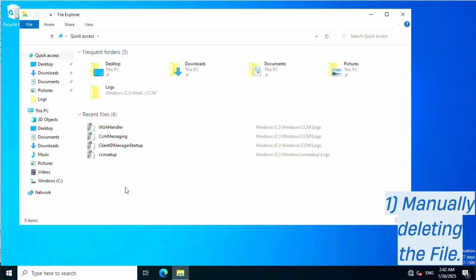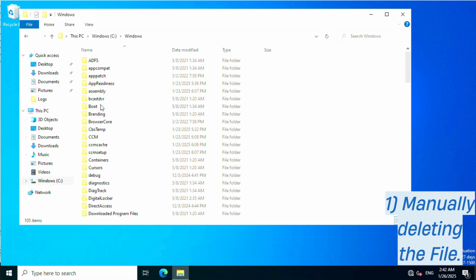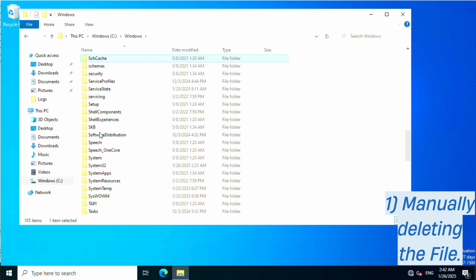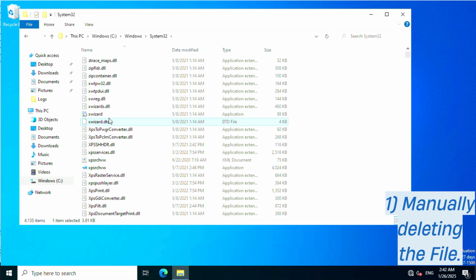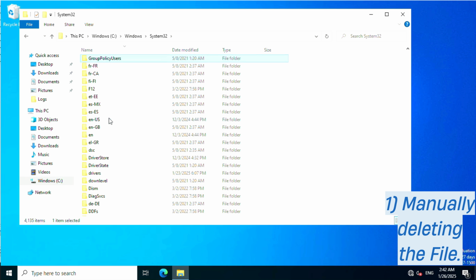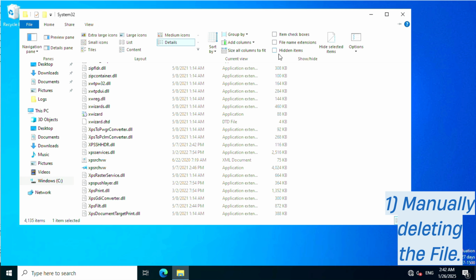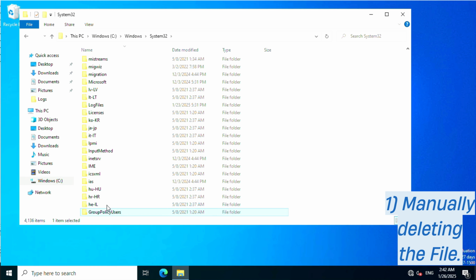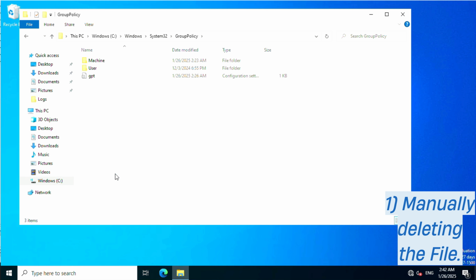So locate to the location C drive, Windows, System 32, and we need to look for a folder, group policy. In our situation it is not there because this folder is a hidden folder. So make sure the hidden item box is checked. If you do that, you would be able to see, yeah, here is the main folder, group policy.